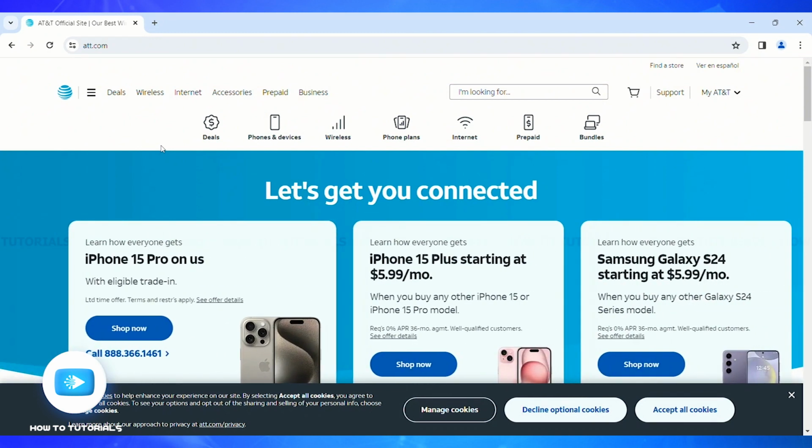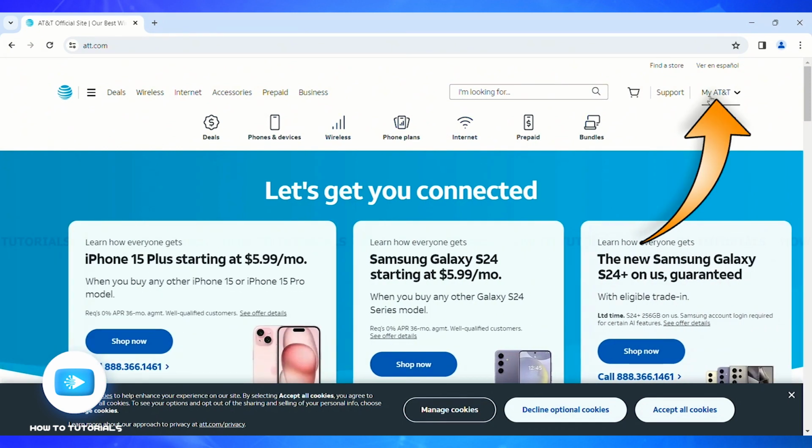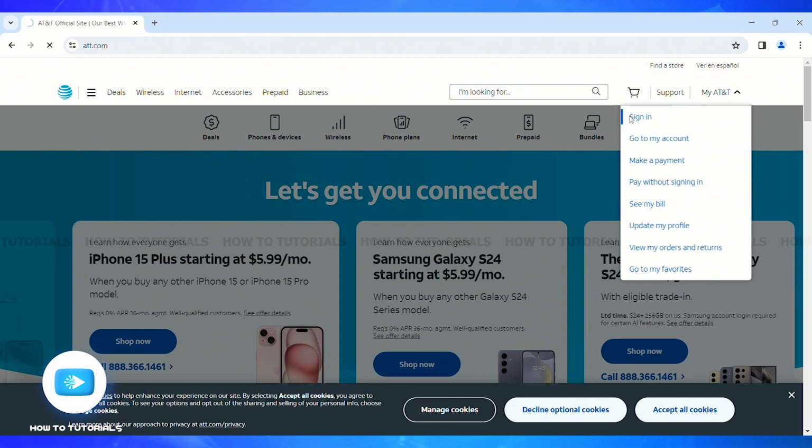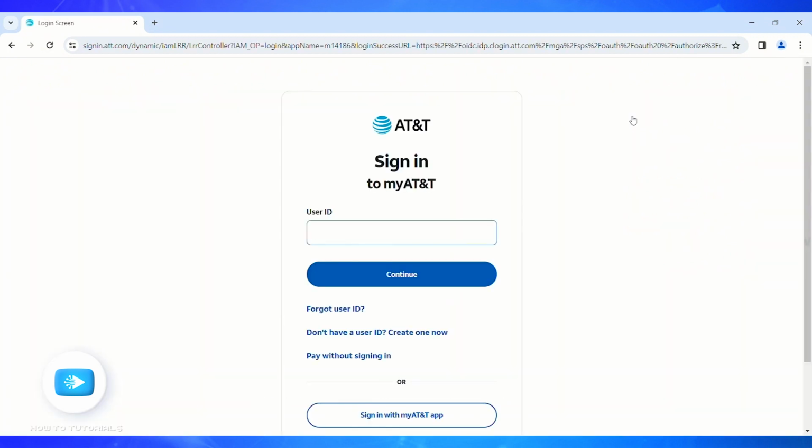Now on this page, on the top right corner of your screen, you'll see My AT&T option. If you click on that drop down menu, on the first option you'll see sign in button. Click on that. Then you'll be led to the sign in page.